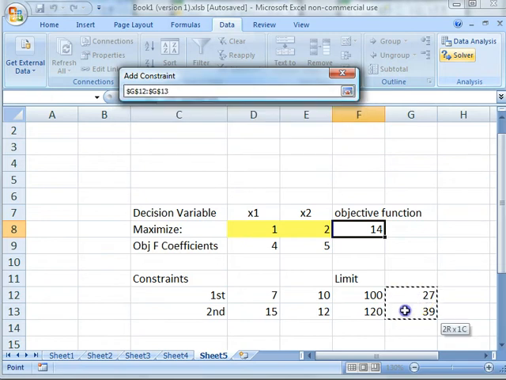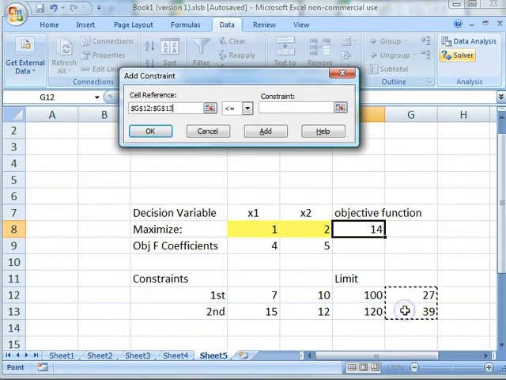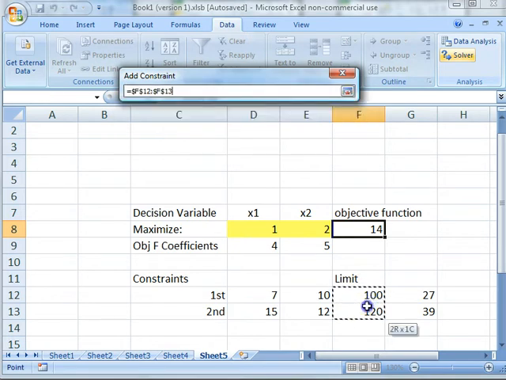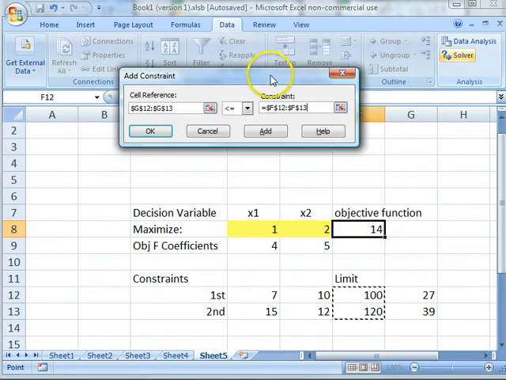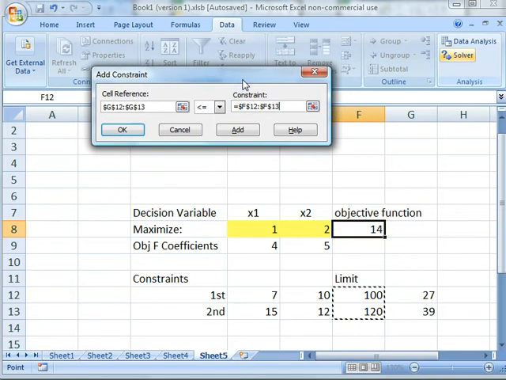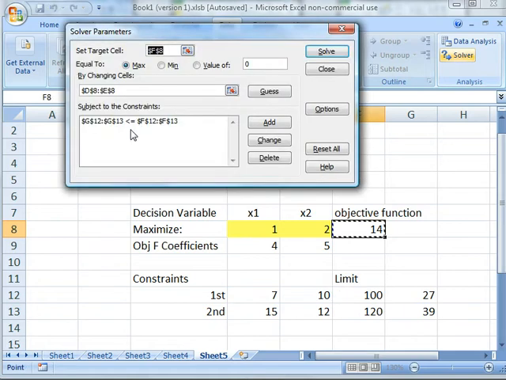I can do all this in a single way. That is, the pattern in general is these cells, G12 and G13, have to be less than or equal to the limits that I have imposed on them, which are cells F12 through F13. And those are the only two constraints that I have. I select OK. Everything else is almost ready.